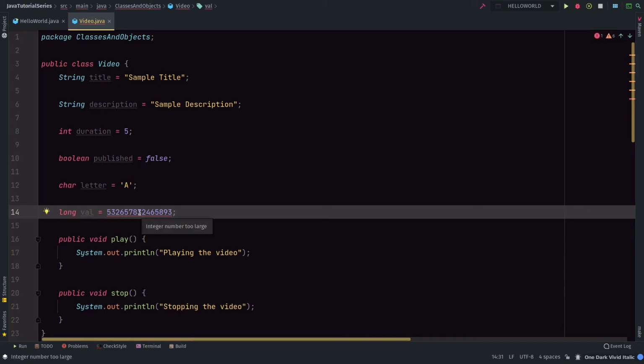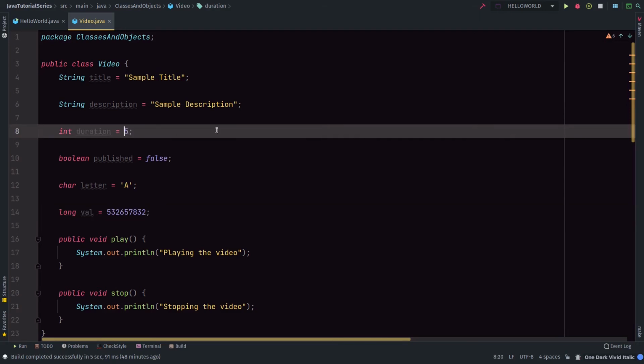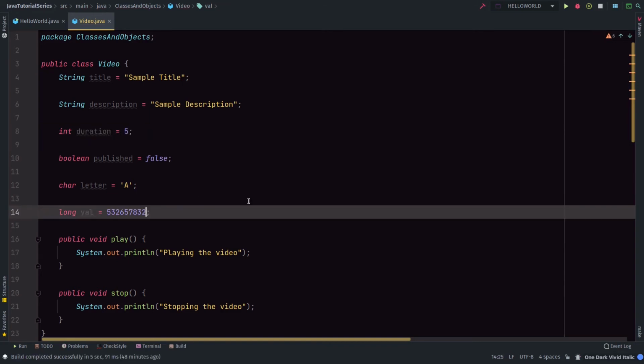Still doesn't like it. Integer number is too large. Okay, so we probably can store all these numbers in long. Let's see if we can store the same number in integer. Oh, I know what it is. If we are storing a big number like that, we need to say capital L at the end.